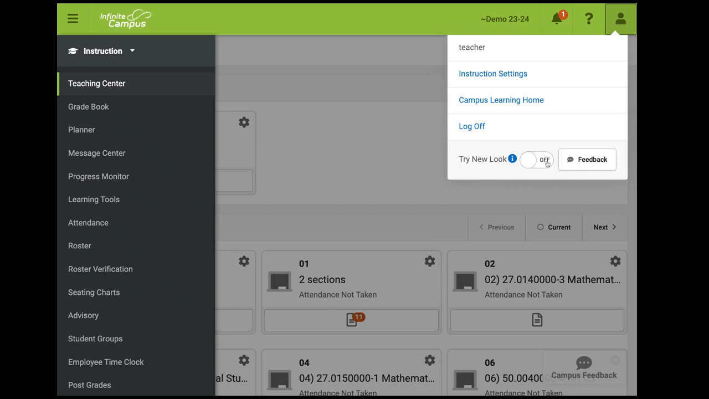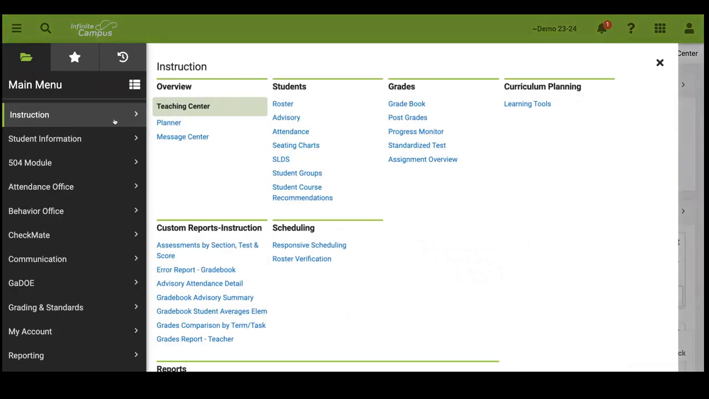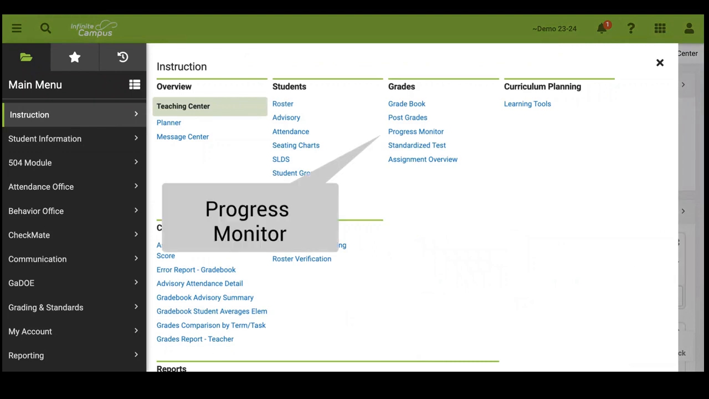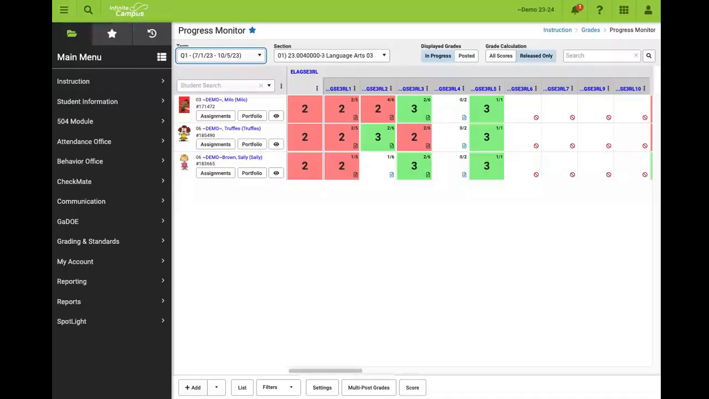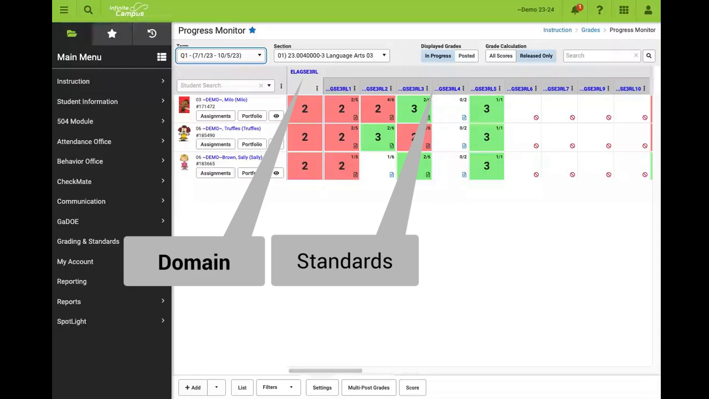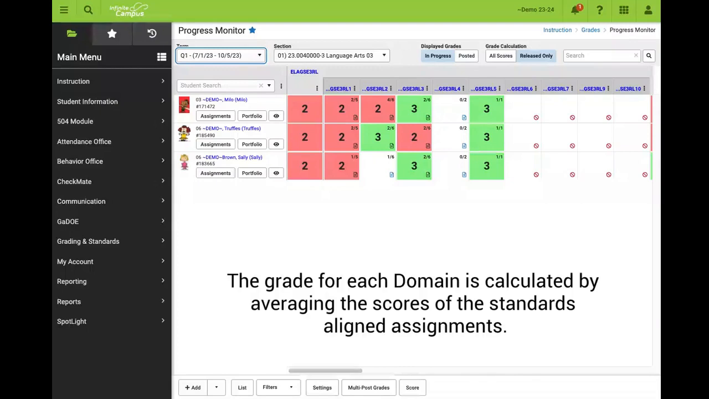On the left-hand side of the menu, you will see the word Instruction. Under Instruction, look under the Grades column for Progress Monitor. Go ahead and click to open the Progress Monitor. In this example, you see a domain and the standards that feed that domain. On the printed report card, parents will only see the grade for the domain. If the parent logs into Infinite Campus, they will be able to see assignment grades aligned to the individual standards. The final grade for the domain is determined by averaging the standard level assignment grades.